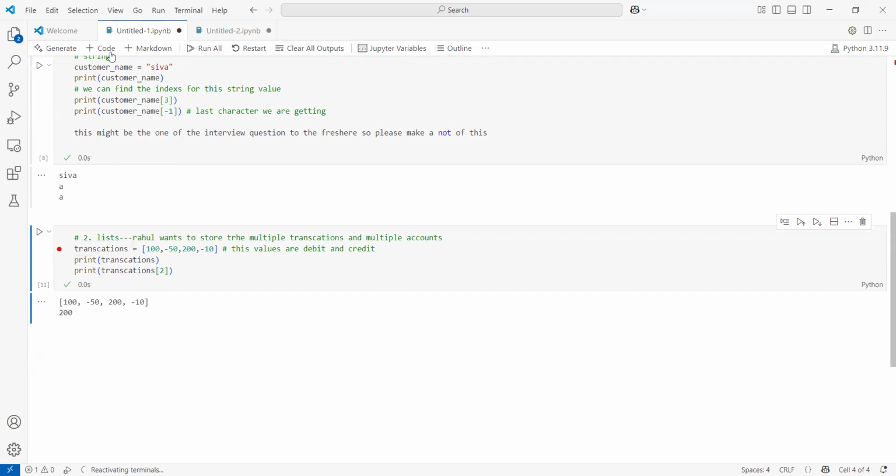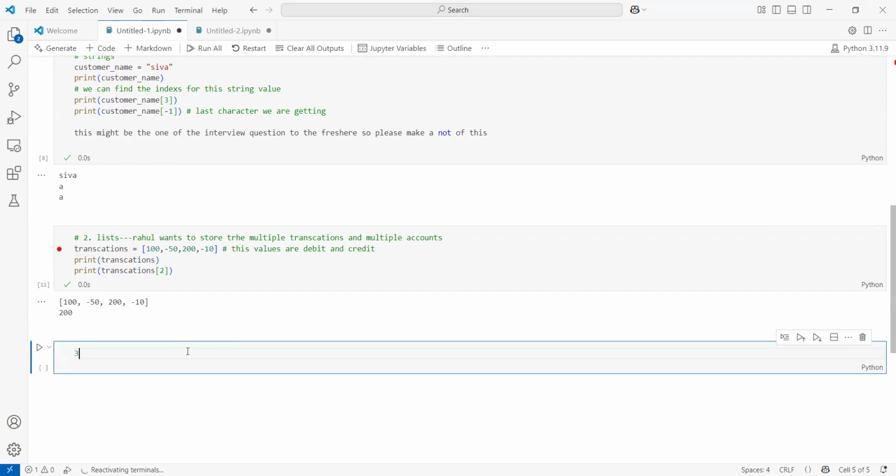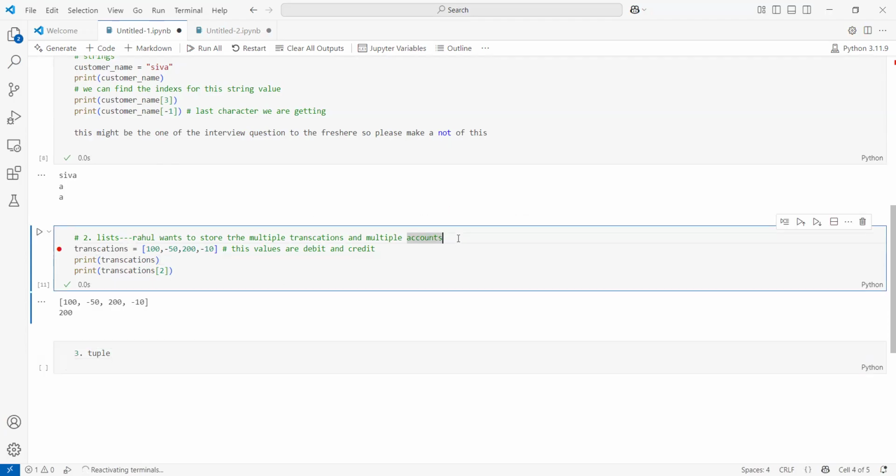Now let me take one more code cell. The third one we are going to discuss is the tuple. In the list, this was the main interview question: lists are mutable, that is, we can change the list. If anybody asks about this in Python, you have to say that lists are mutable, that we can change the list values. Whatever we are assigning to that variable, we can change it.